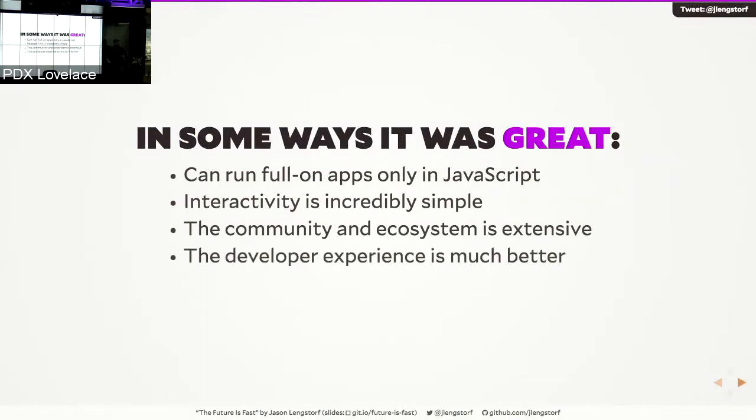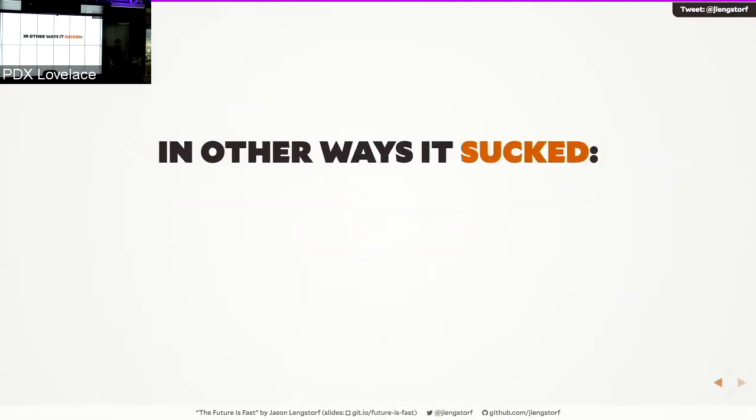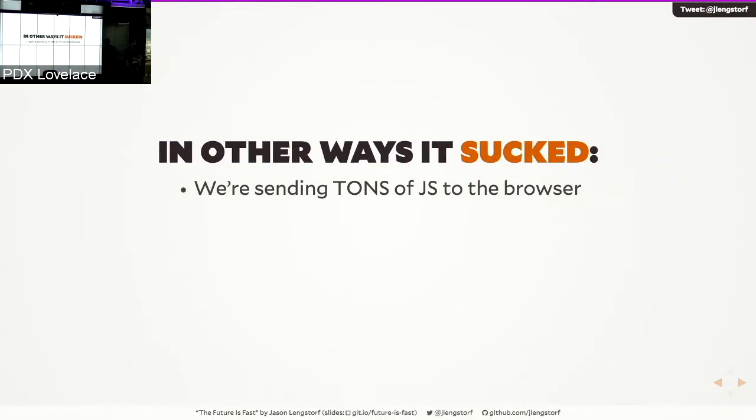And all that leads to an incredibly good developer experience. But again, there are still things about it that suck. One of the things that really sucks about this is that we're sending a ton of JavaScript to the browser. I didn't get a screenshot of it because it makes me weep when I have to look at it, but I left my browser open for about 30 minutes on, I think it was CNN.com, and it sent me 10 megabytes just of JavaScript. It made 2,000 requests, right?